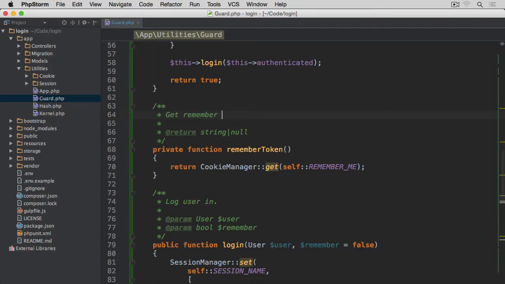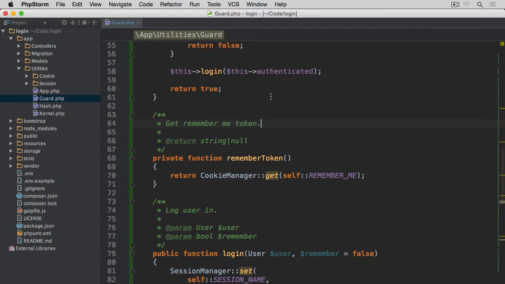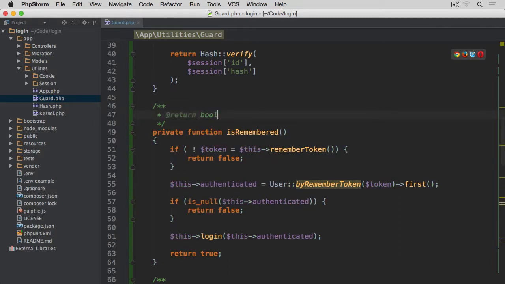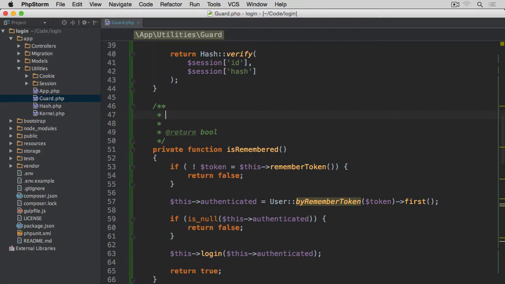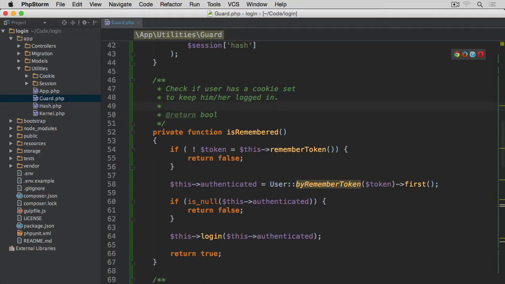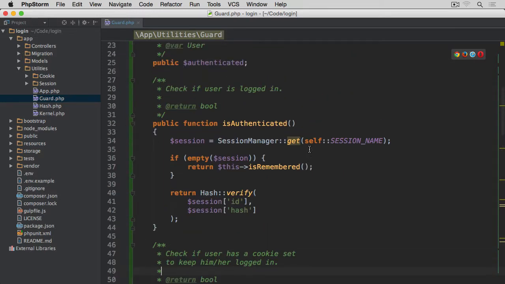Get remember me token, and let's just check if we haven't got doc blocks for is remember either. It's going to return boolean, so check if user has a cookie set to keep the profile logged in, or to keep him, her logged in. And I think that's going to do for this one. Do we have authenticated? Yes, we've got.